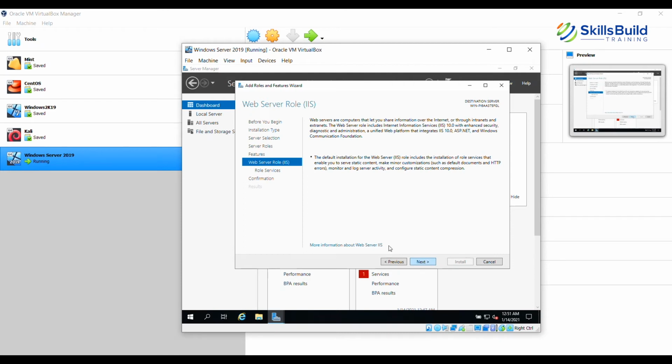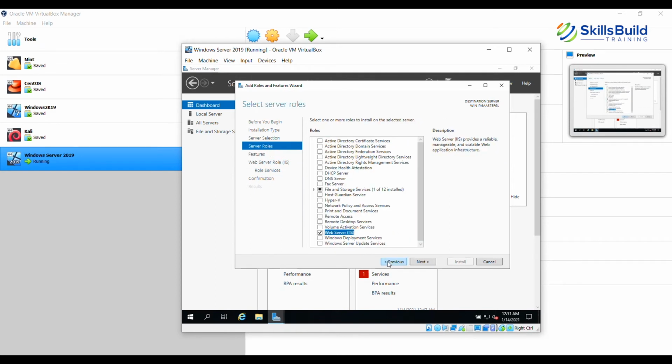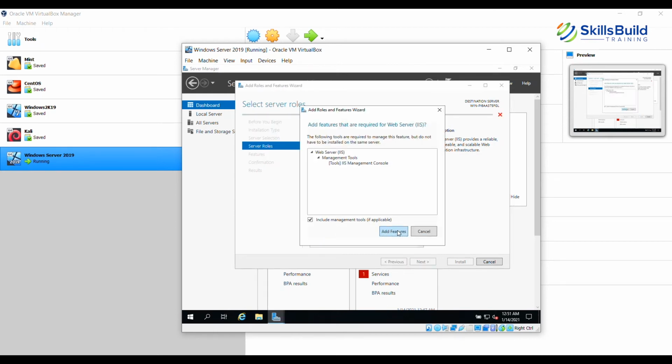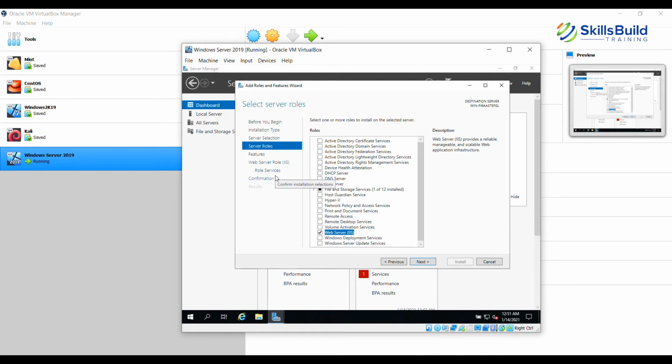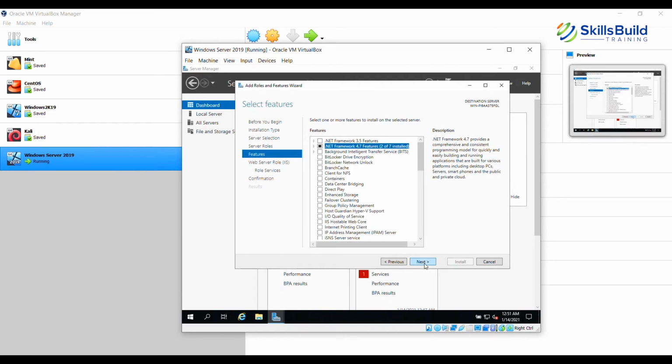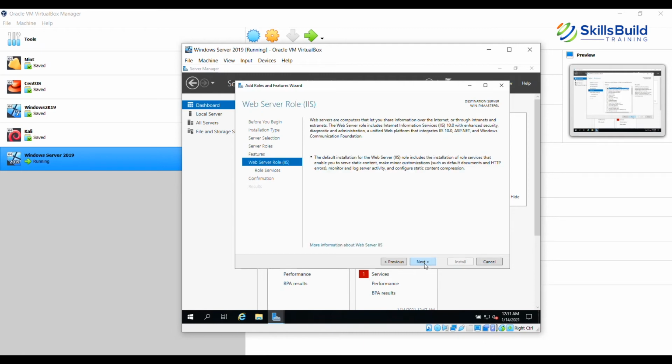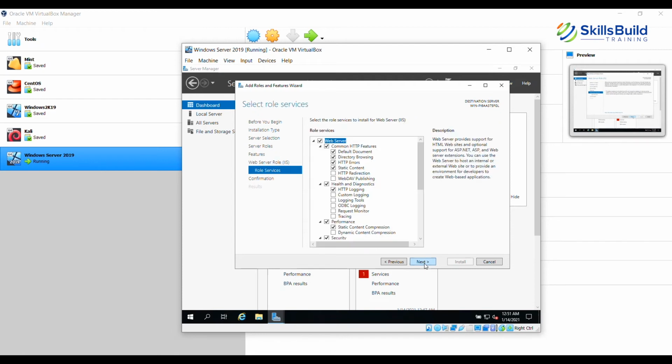And then notice that there is a new addition of options in the left pane. If I click previous and deselect Web Server IIS, notice that those options in the left pane disappear. If I add features, web server role related options do appear. So I'm just going to click next. Keep the .NET Framework 4.7 features enabled. Then on the Web Server Role IIS description page, I again click next.